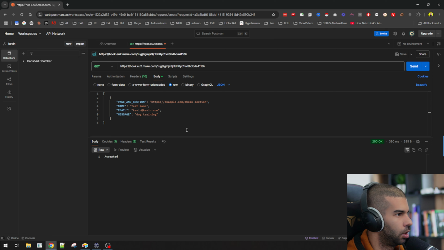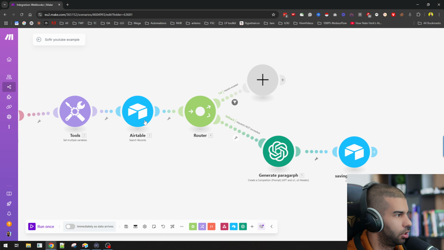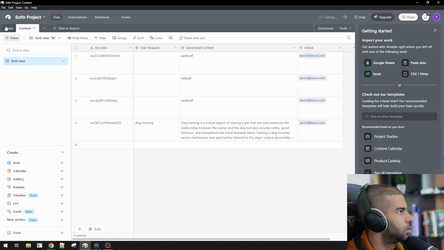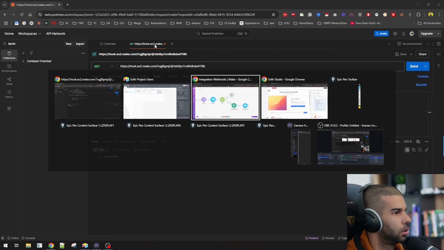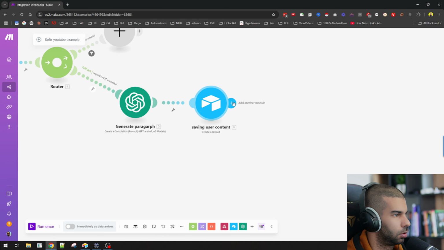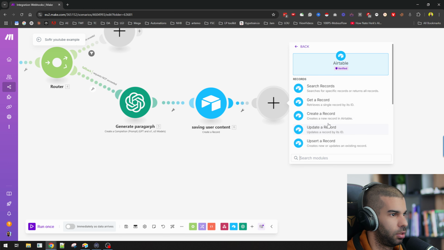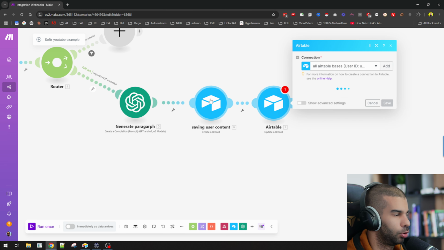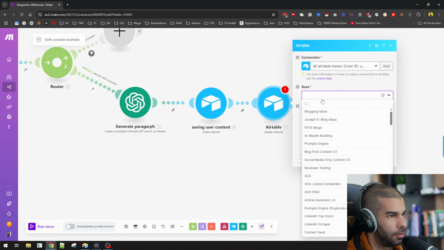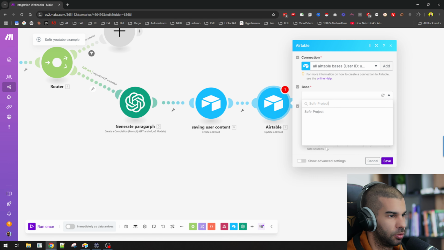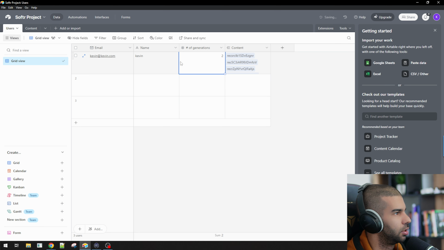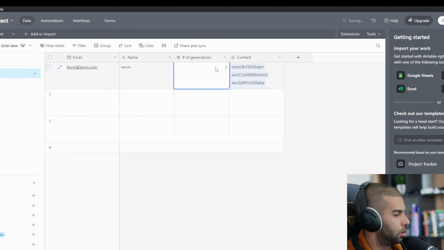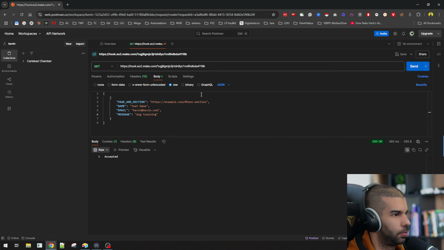Great. The next thing I need to do is increment the number of requests or number of generations that the user has made, right? So I need to update that. And to do that, let's just go to Airtable. Let's update a record. I'm going to use the same user or the same record ID as before, because we already know what that is right here. And I'm just going to increment this number. So from 2, it becomes 3.